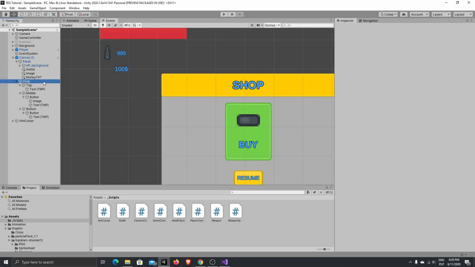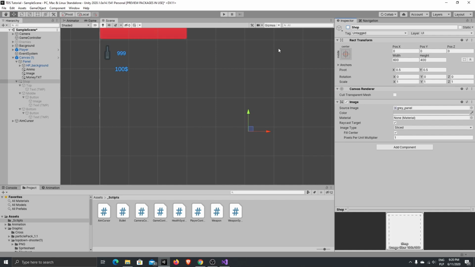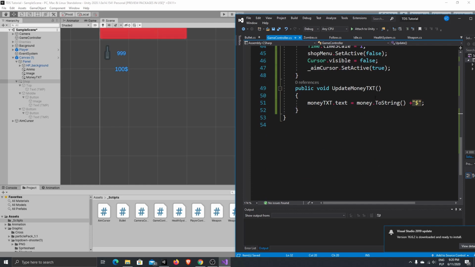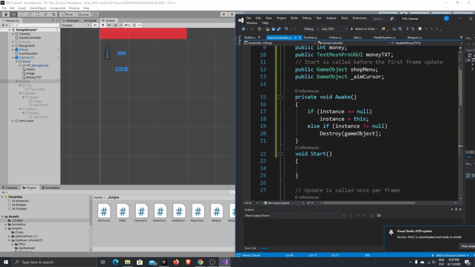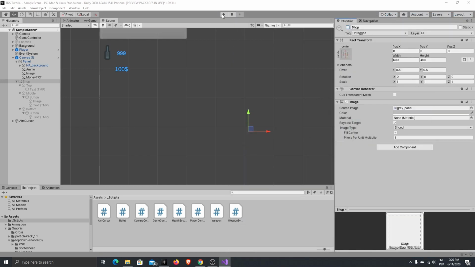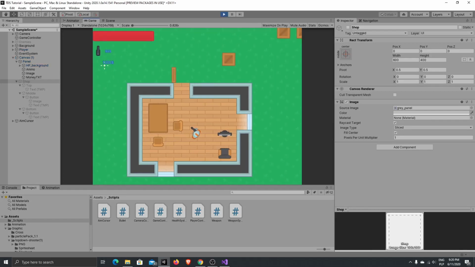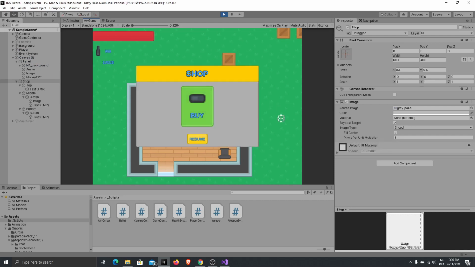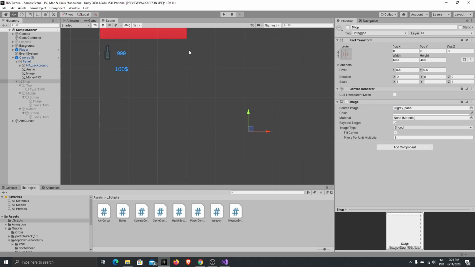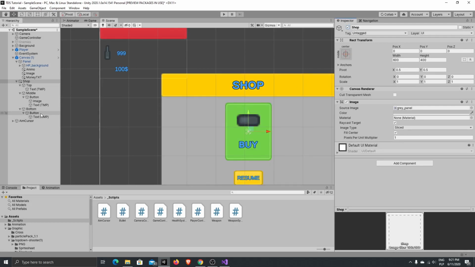Let's turn off our shop, and let's check if it's working. One more thing, on the start of our game, we want to update our text for the money. So now we can start, and you can see money updated to 1000 here. And if I press B, the game is paused and the cursor has changed, and if I press resume, it doesn't work.